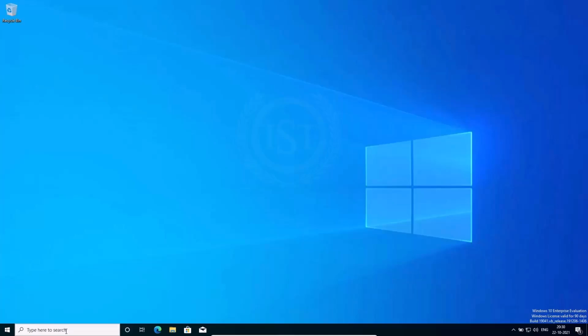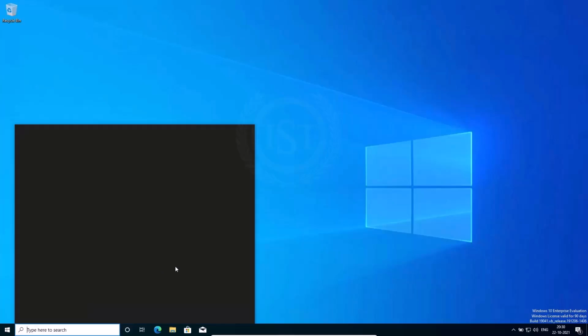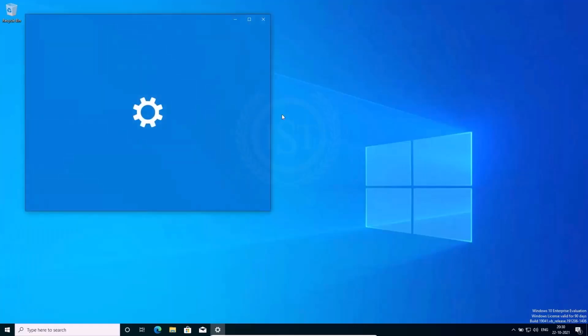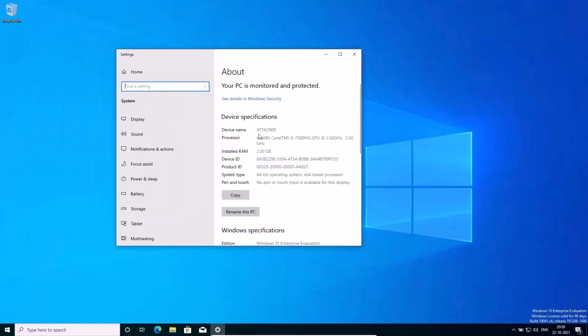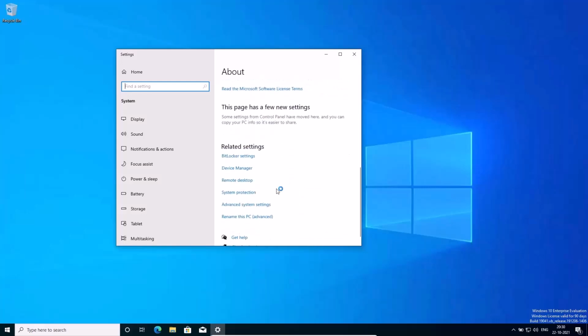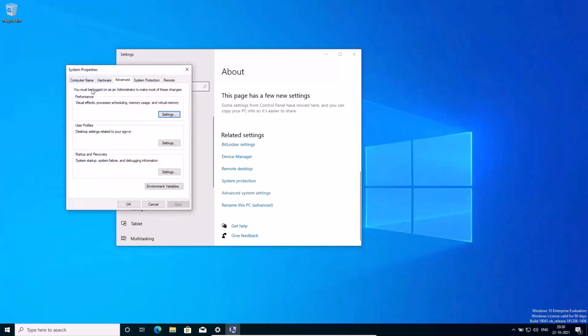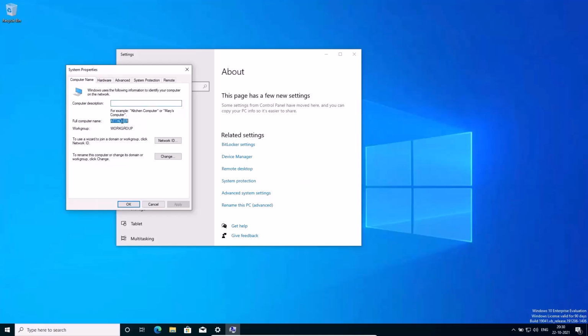Now again click on the search button and type about. Click on about your PC. That will open the system settings, and here you can now see your device name or PC name as attacker. Okay, if you scroll down and click on advanced system settings and computer name, so this is your attacker PC and it is part of a workgroup. It is not part of a domain controller.